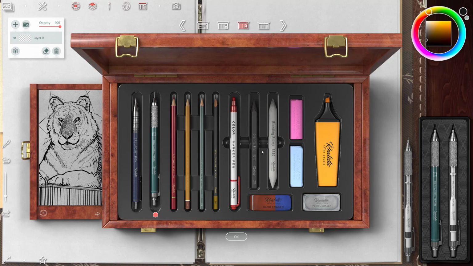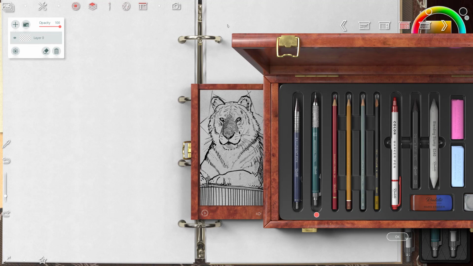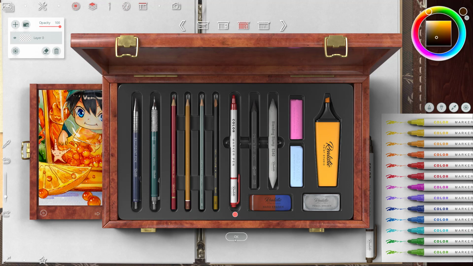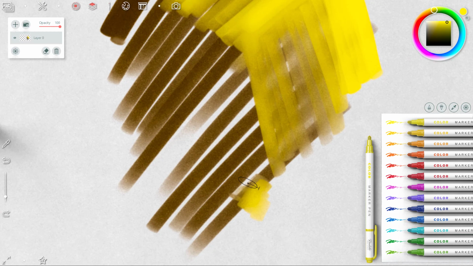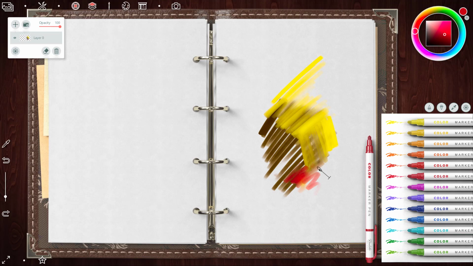So let's, for instance, open the toolbox and let's watch another tool, such as the marker. You can see that the markers are basically like real Posca, or real, I don't remember the brand, but Copic markers, and they look very realistic. You can see how the textures are blending with the rest of the paint that is already on the page. So this is super cool.